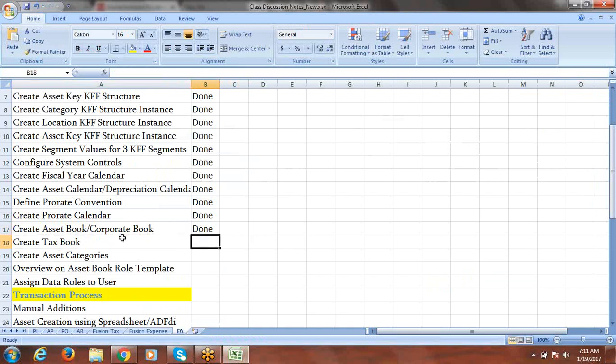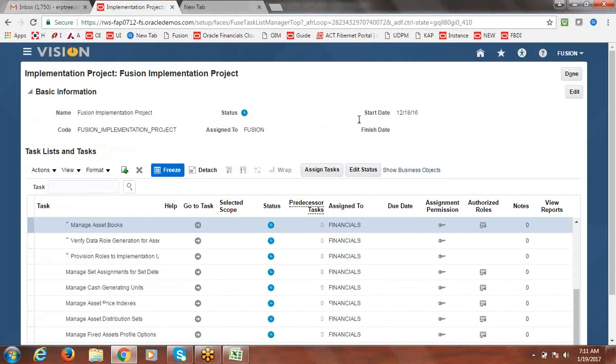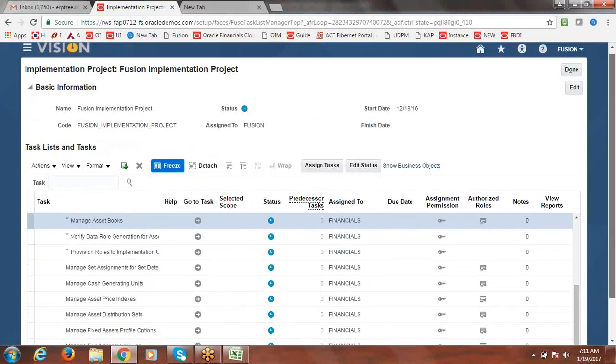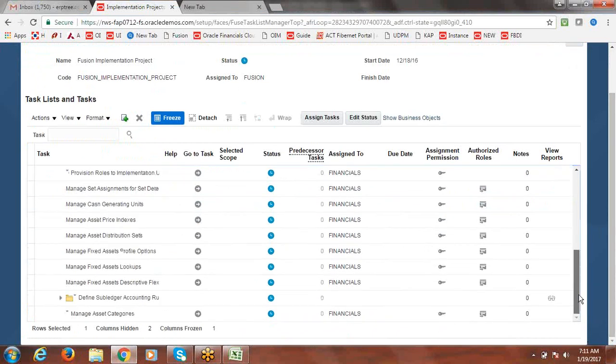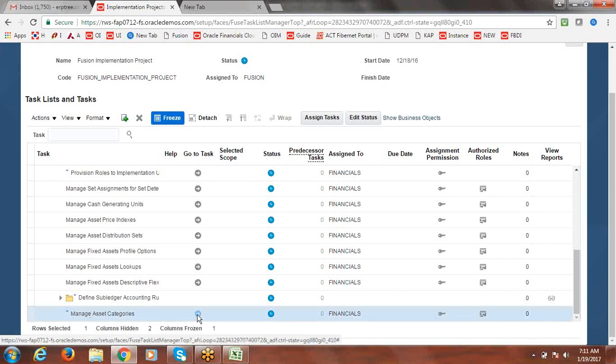We'll create the tax book later when we test the mass copy functionality. We'll define this tax book then. For now, it's not mandatory, not required. We'll see that later. Now we'll create the asset categories. Here itself you can find asset categories. We have a task called manage asset categories. Click on the go to task icon.